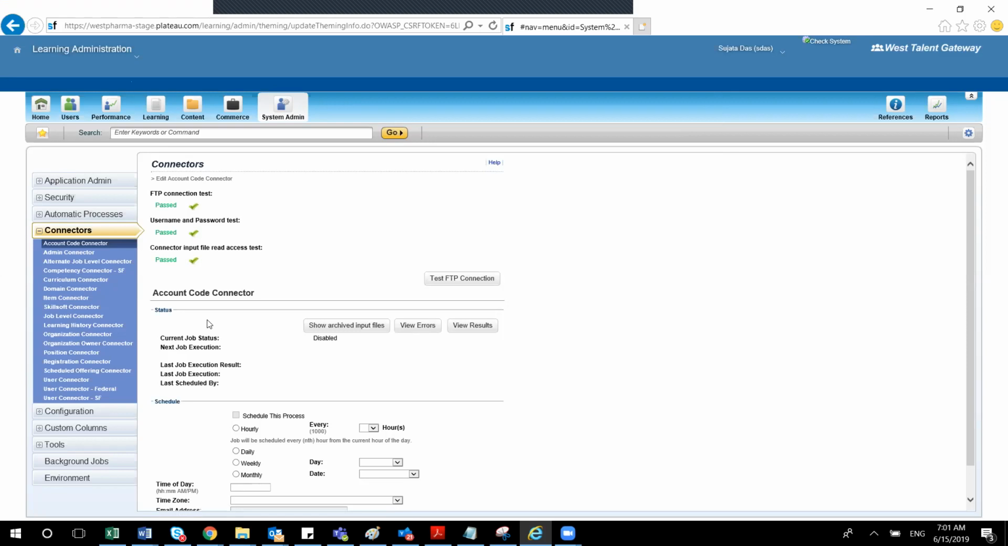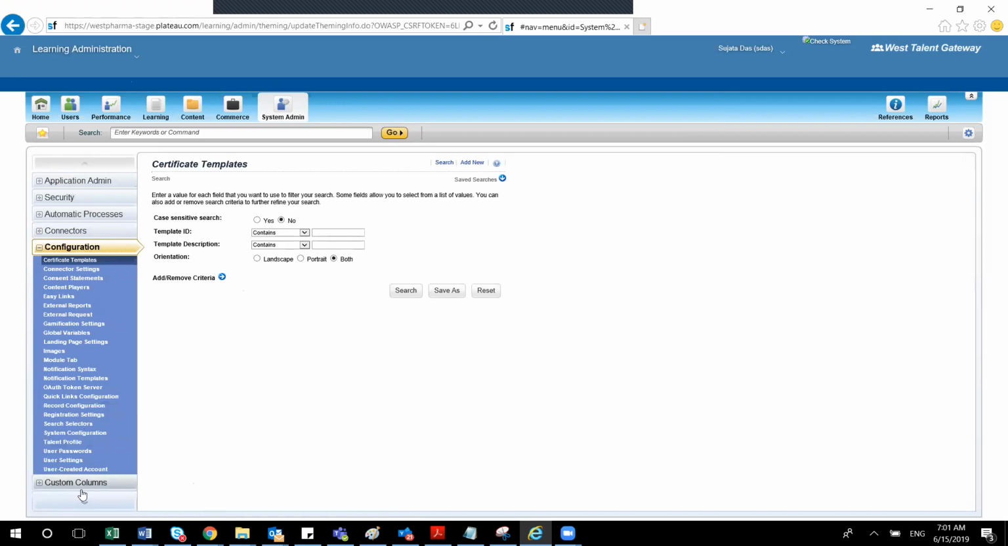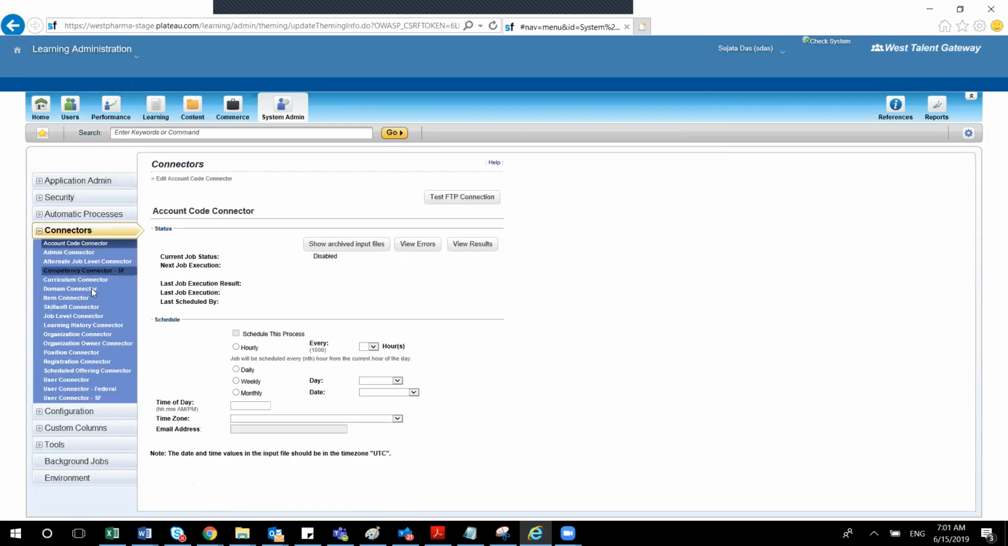Now I am going to show you something deeper related to the configuration. Why are there multiple connectors available? Because in SuccessFactors we have multiple entities, right? We have items, we have learning history, and based on the structure they are different. Position, registration, schedule offering. Also, there is an alternative. If you don't want to use a connector, there is an alternative which I am going to show you next.